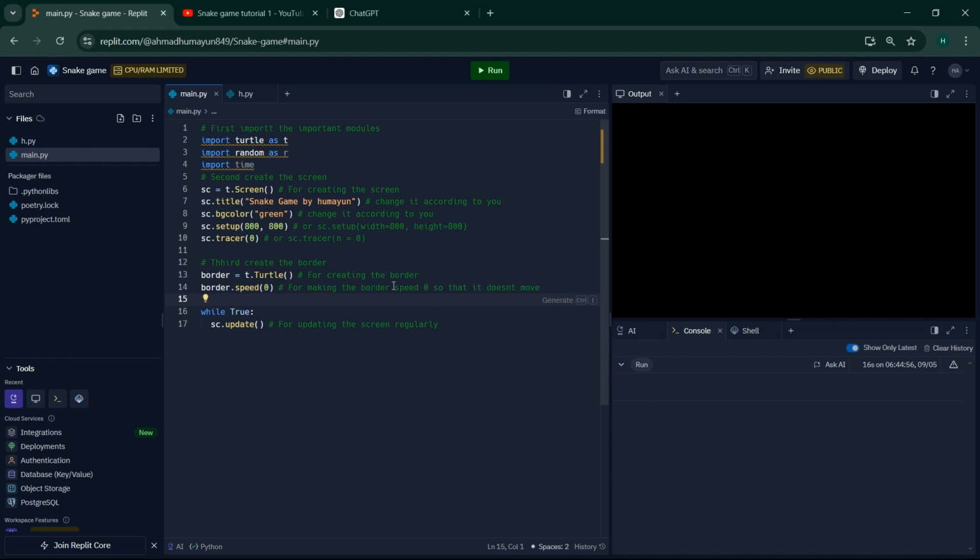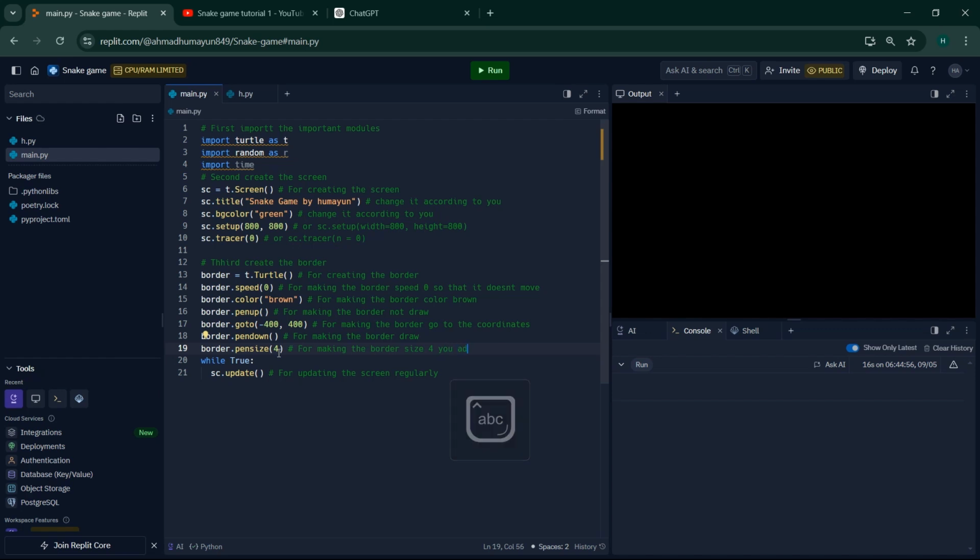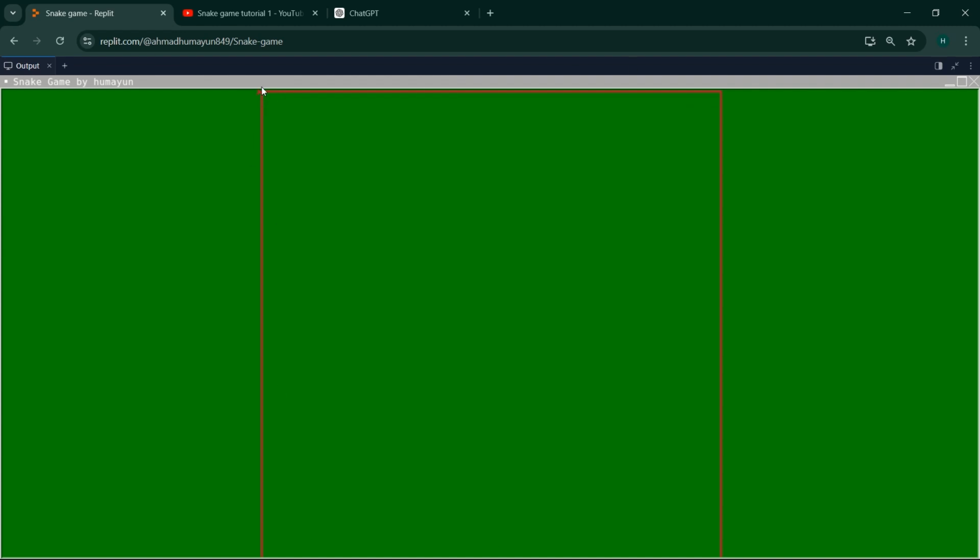We'll set the pen color, pen up so that it doesn't draw while moving to the start position, and then pen down to start drawing. By specifying the coordinates, we can outline a rectangular area where the game will take place. So let's run the code and see the border. You can see the border right here.